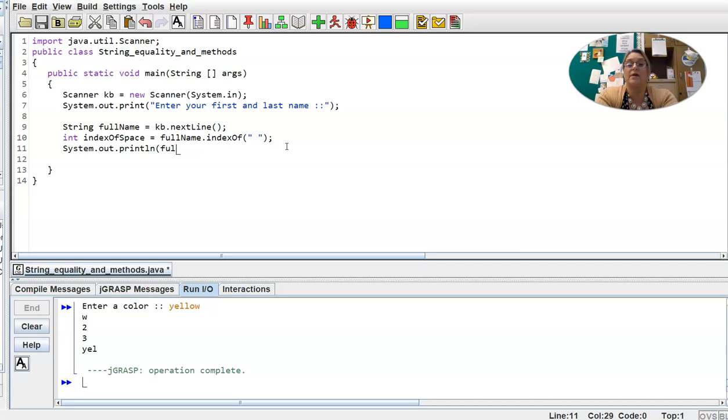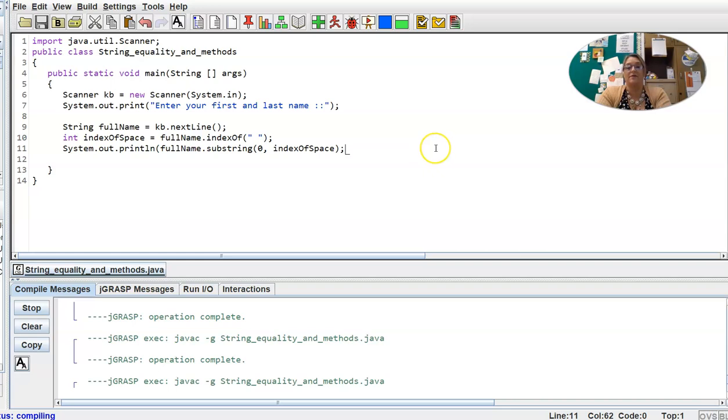Okay, now we're going to do full name dot substring because we want to output just the first name. That first name is going to start at index 0, right, with the first character that was typed, and then it's going to go up to but not include the space. So index of space. Okay, so let's go ahead and run.